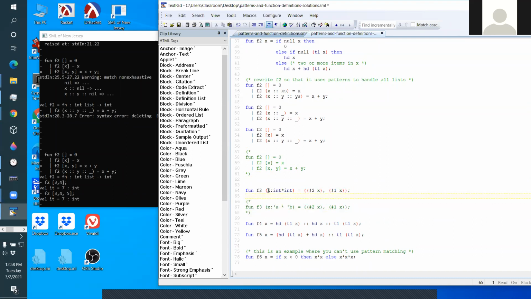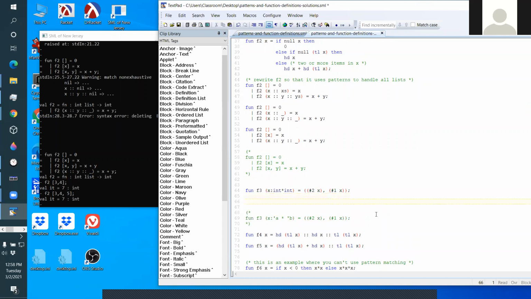Okay. Now, what's interesting is, why do I have to put this here? This is saying X is a pair of ints. And this says, take the second item in the pair and take the first item in the pair. Okay. Now, first of all, let's write that as a pattern match. If I write that as a pattern match, I'd say fun F3. Okay. I want the pattern for a pair X. Excuse me. I can write the pattern for a pair as A, comma B. Okay. And I'm going to return B, comma A.